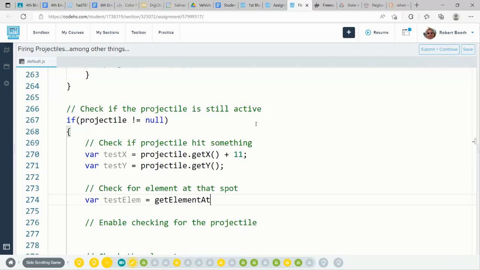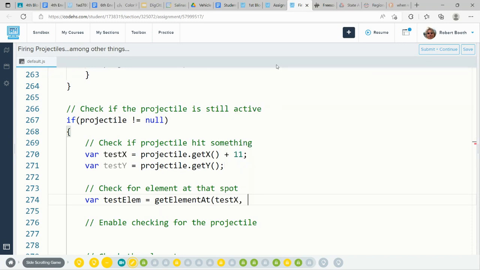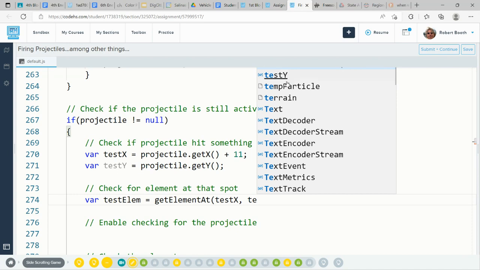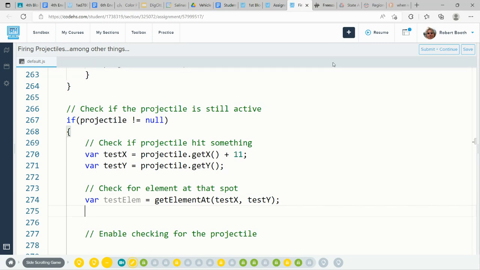I'm going to click on it. I'm going to let the Monaco editor type for me because why not? And the point I'm going to put it at is, there's my test X, comma, test Y. And that's going to be the coordinate. I'm going to check. And I need to set that variable.